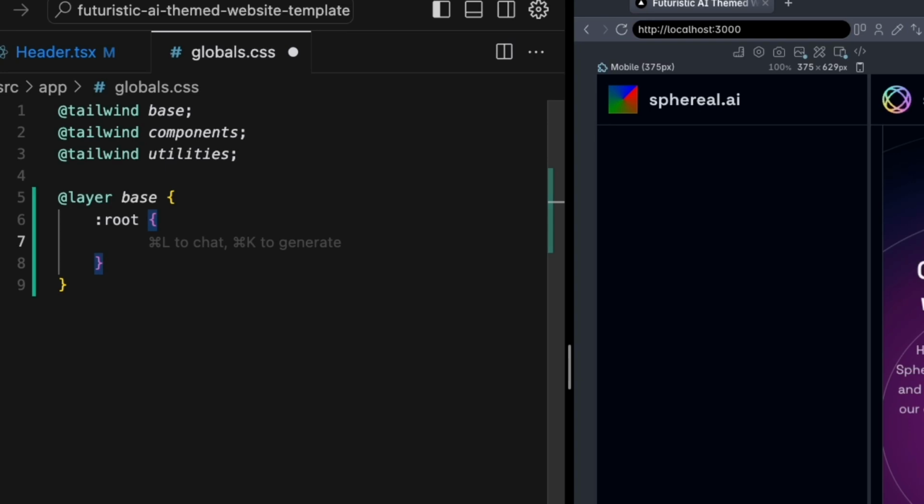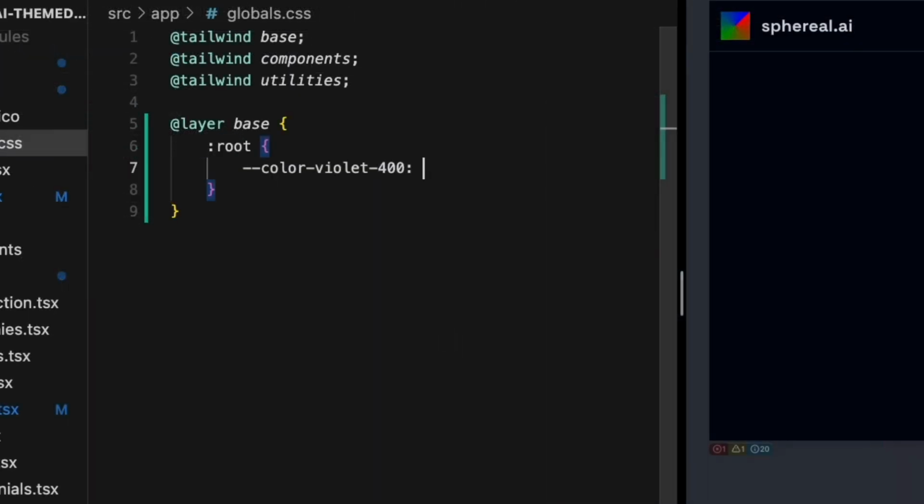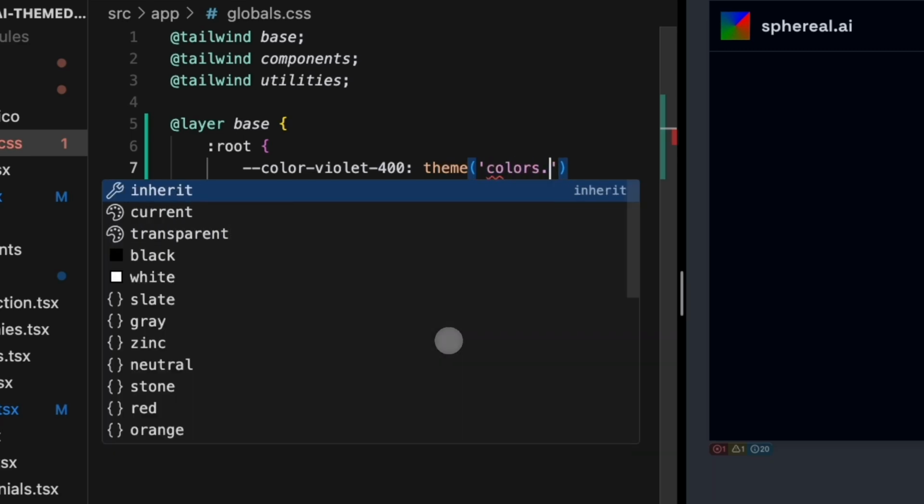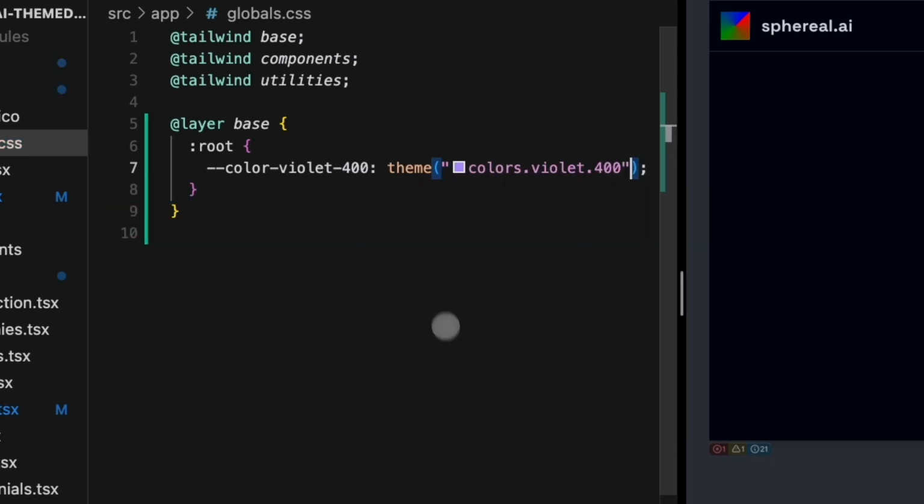So I'm going to add in my different colors that I'm going to use inside this gradient. We're going to start with violet 400, so I'm going to add in a color violet 400. That's going to be the name of the variable. And then I'm going to use a special function that Tailwind CSS gives us called theme. We can actually access a lot of the different properties within Tailwind CSS just by using this theme. So I'm going to pull out theme, and tell it to give me colors.violet.400, and that should give me the violet 400 color and apply it to this CSS custom property, which is super helpful.